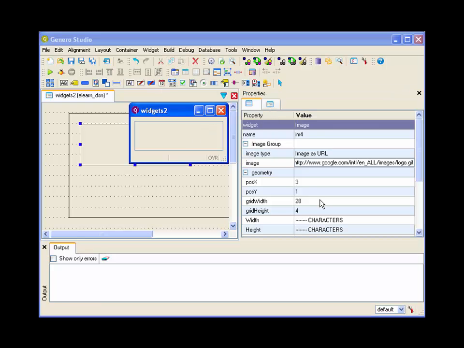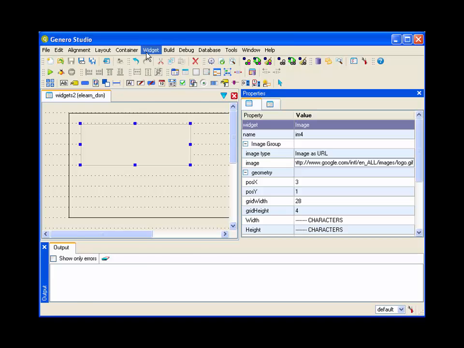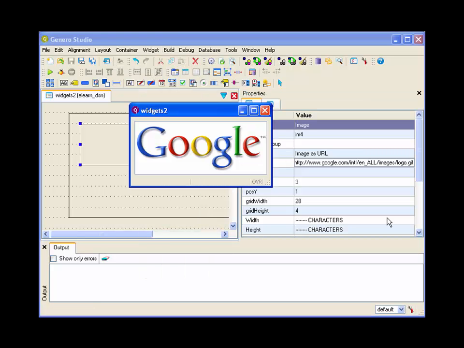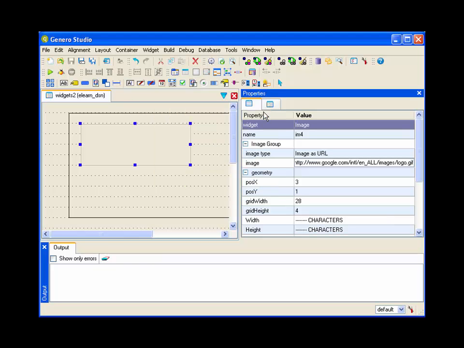I'm going to go ahead and preview, but I need to save my work first. Preview again, we should see that logo come up. There it is. So again, a static image, this one pointing to a URL. And since I have an internet connection, it is able to find it.